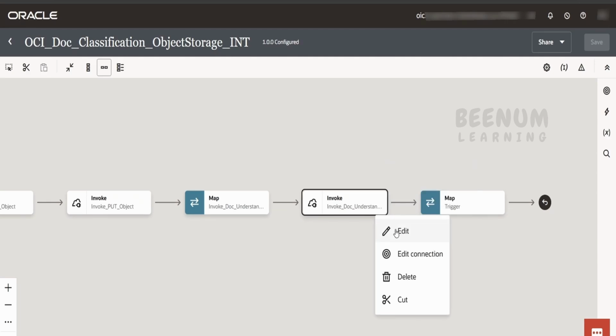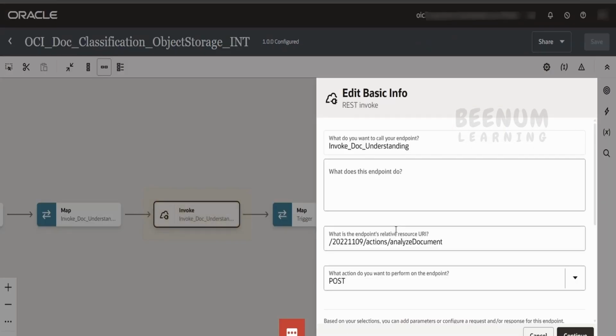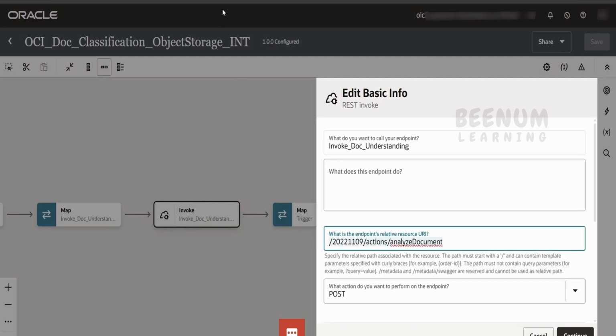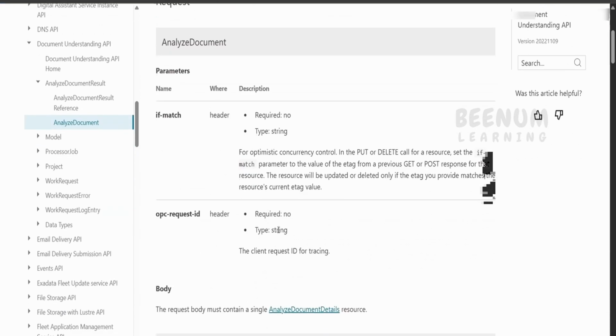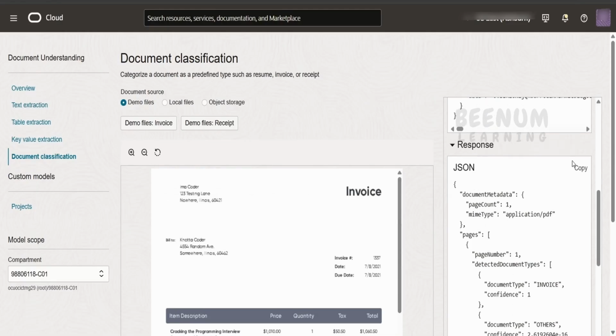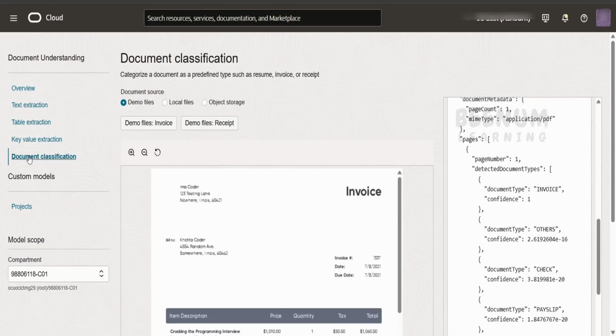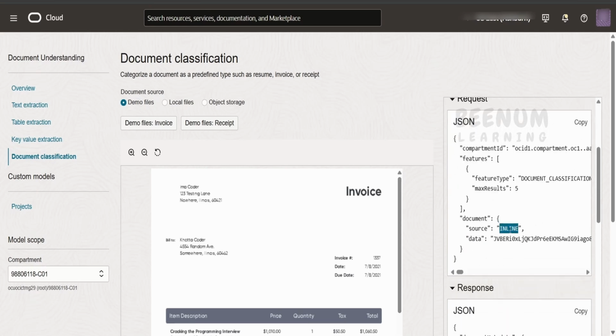Let me open the wizard and show you the details I have used to configure this document understanding REST API. As I told you, I am making use of this analyze document REST API. That is this one, and the HTTP method is of type post. Here is the sample request and the response provided. We can also get the sample request and response from the OCI console for document classification. The only difference over here is that, in our case, we are not sending the document inline, but rather from the object storage.